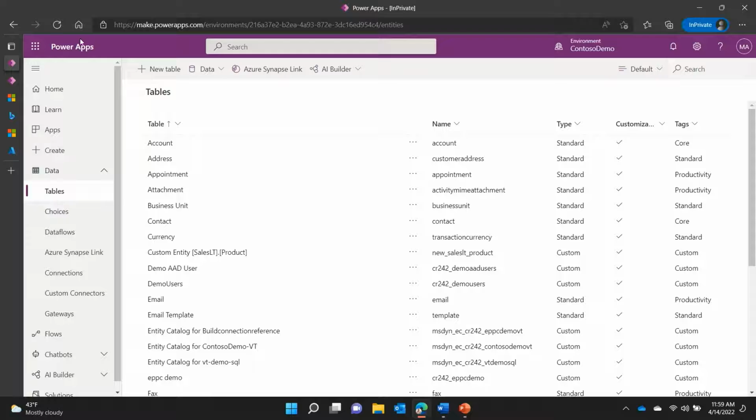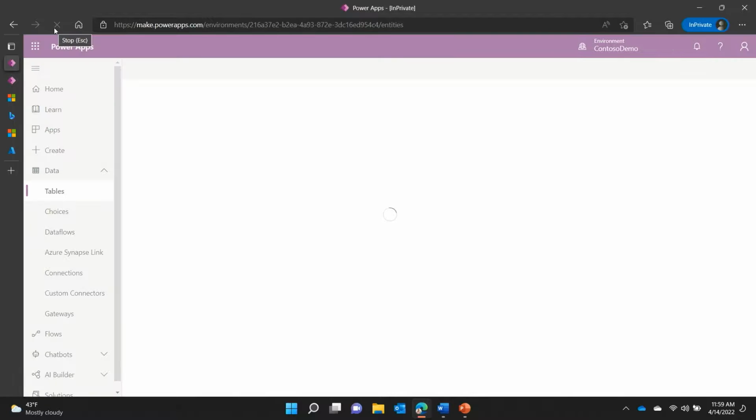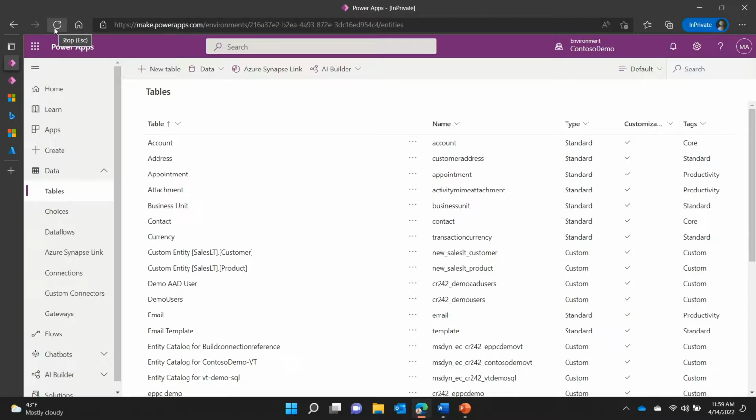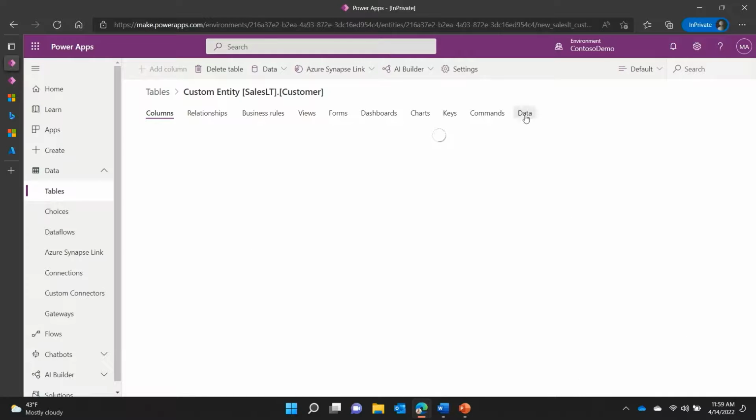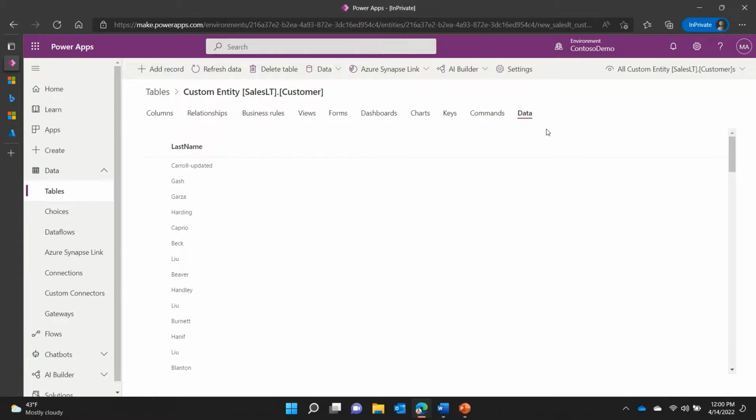And I will refresh my table. It may take a moment for this to show up after it's been created. And here we have a virtual table for customer. If I click on this, and I go to my data, it will return the data that is in my SQL Server. I'll be able to see it. So here we have the data.